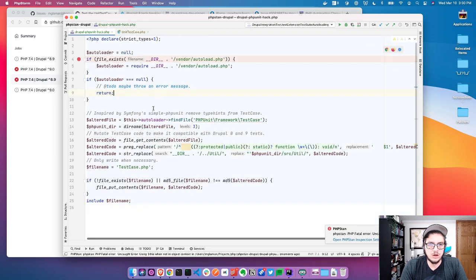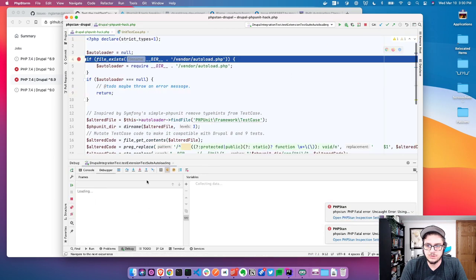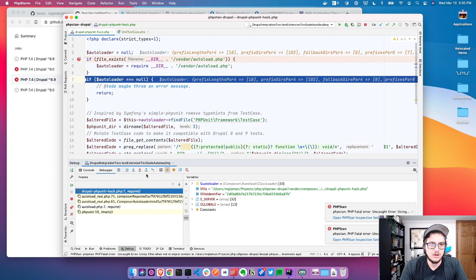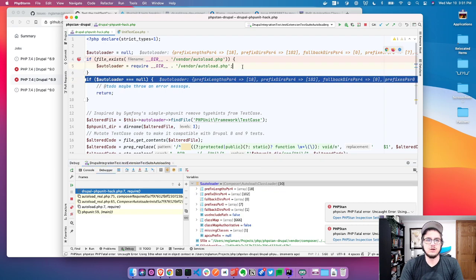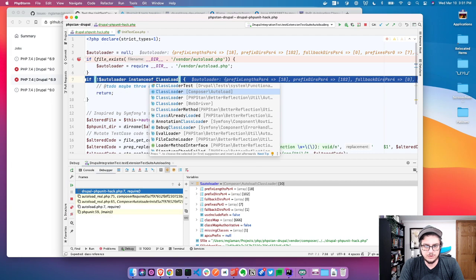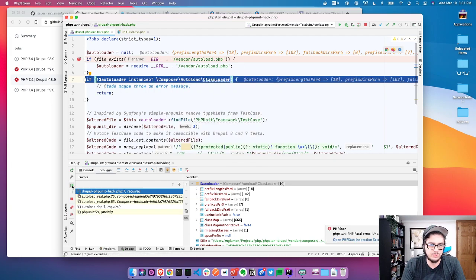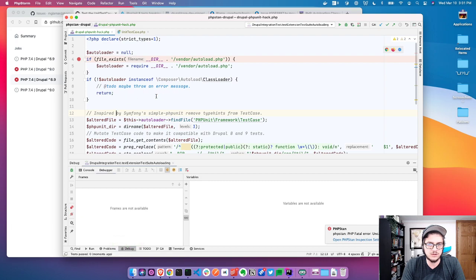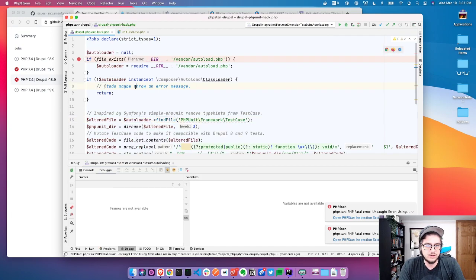So we're going to now look at the hack. I'm going to run debug. So autoloader, great. We've got the class autoloader. So you know what? I don't like just is equal to null. So if not autoloader instance of class loader. Yeah, I prefer to have more explicit type checks because that makes you know exactly what's happening. So autoloader, find file. Let's run through.